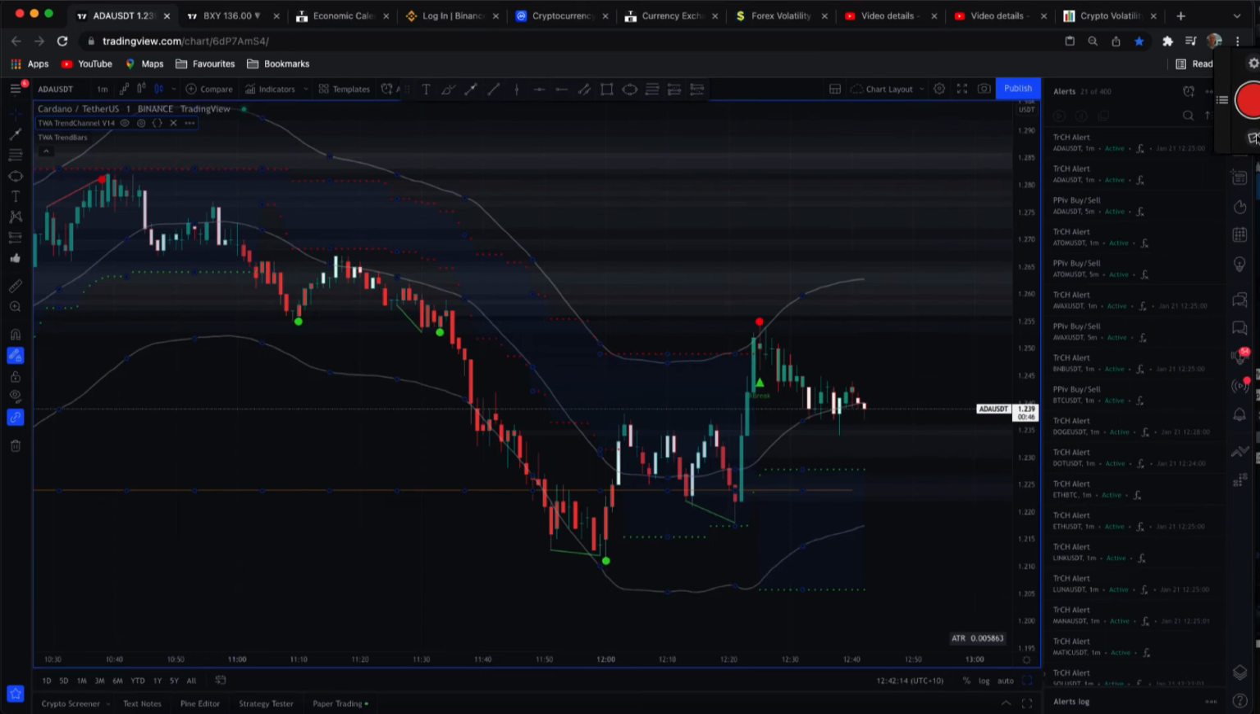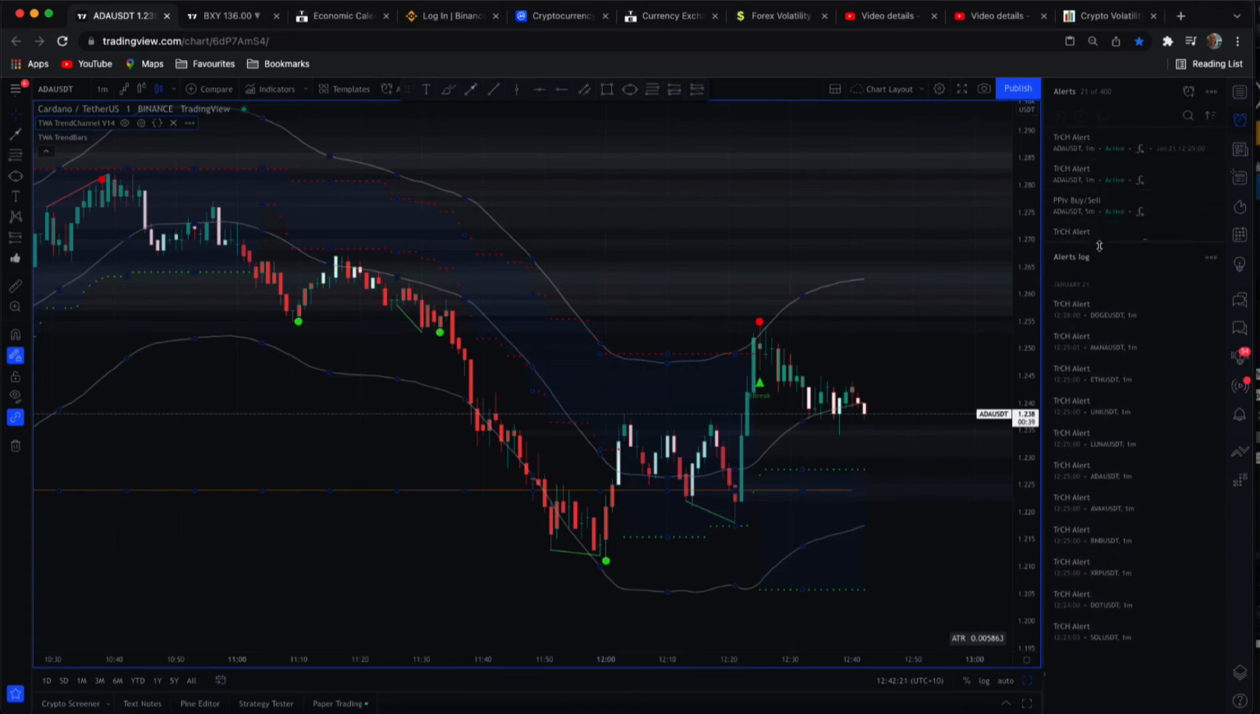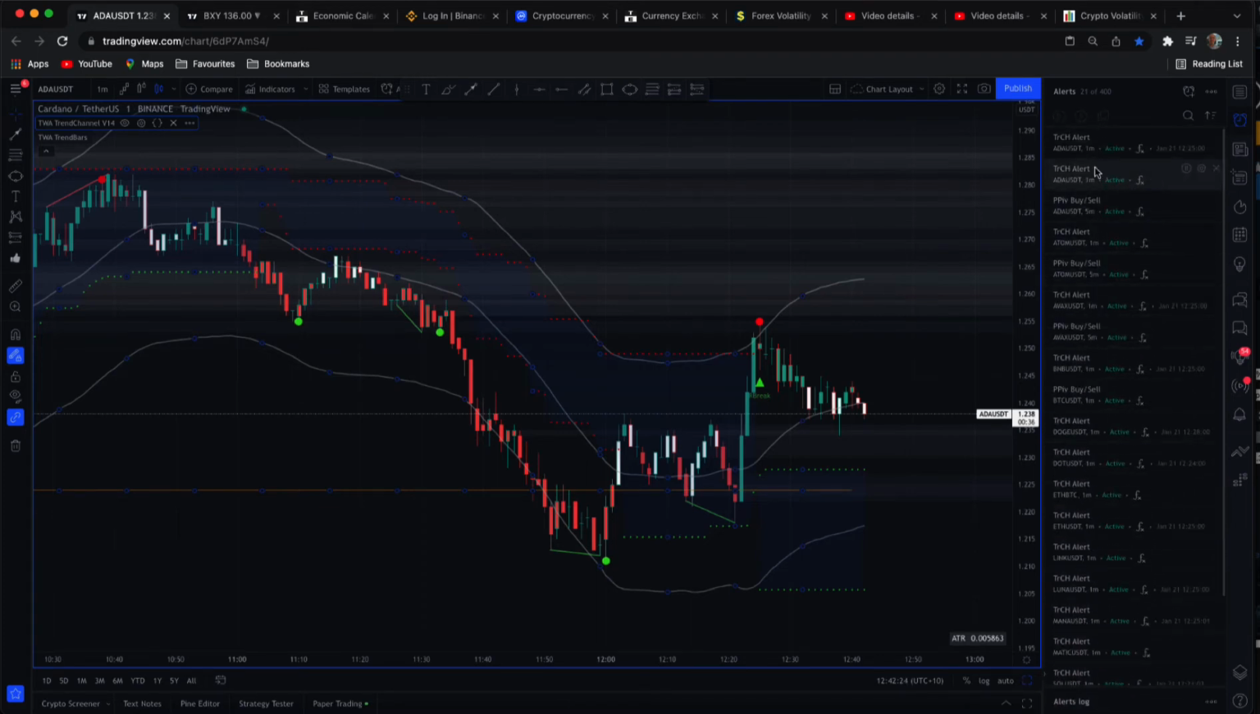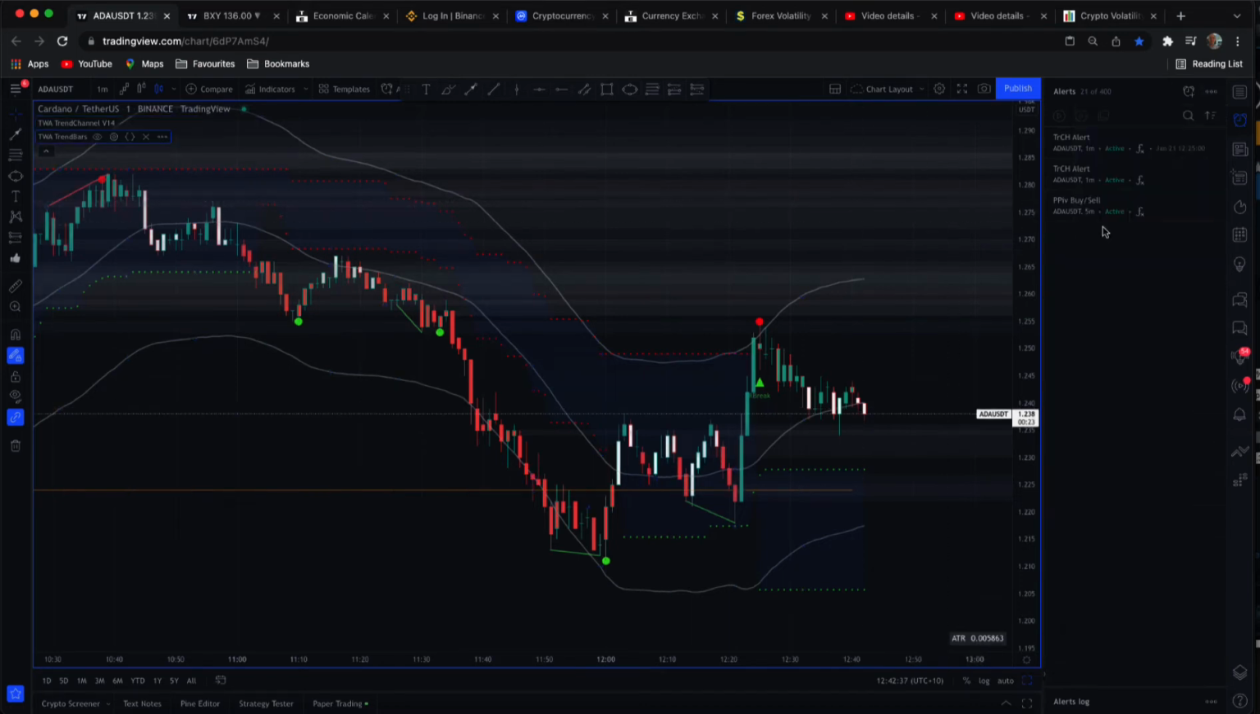Open up the alerts, go to the clock over on the right. Just watch out because you've got two panels here. The alerts log down the bottom and then the alerts up the top. Now I just added ADA USD and I think I might have two. So if you think you've made a mistake, go to these three dots and select the current symbol only. And now I can see ADA dollar I have.